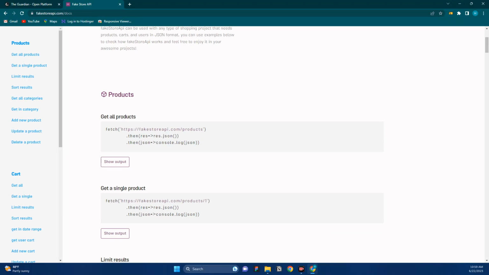For example, here in this case, don't care about the ports and everything. Look at this one. Okay, so you can see it is basically HTTP, right? And you can see it is a domain. fakestoreapi.com is a domain, and slash products is an endpoint.